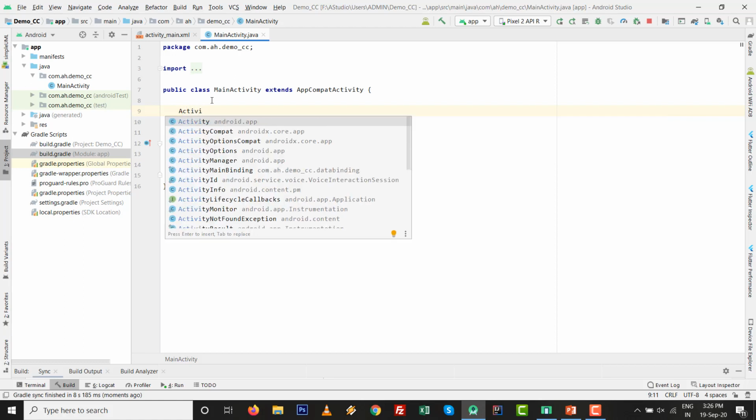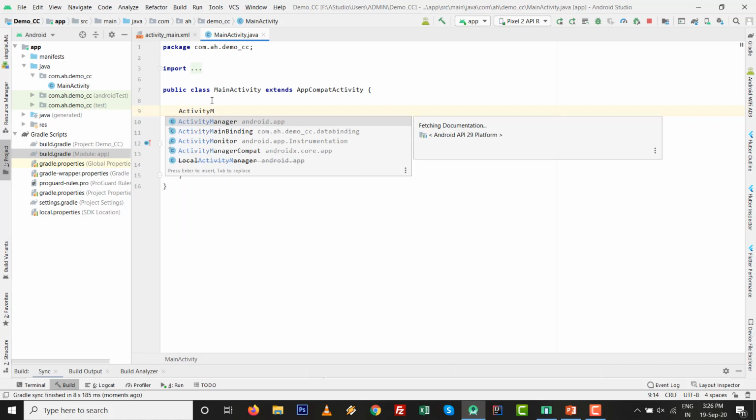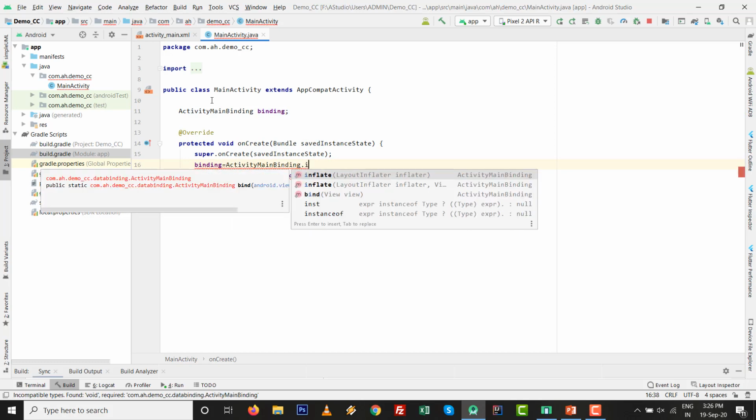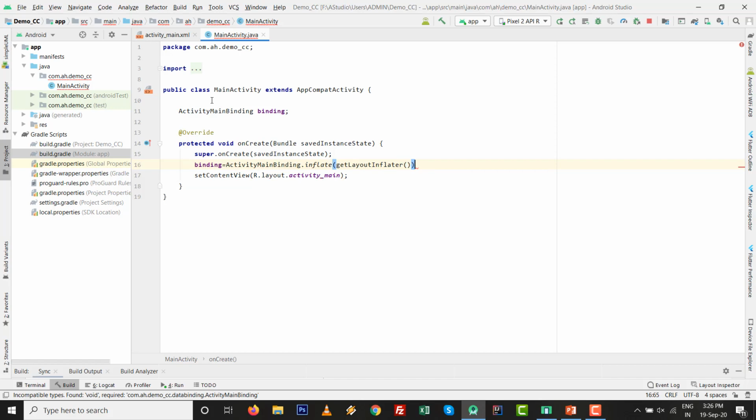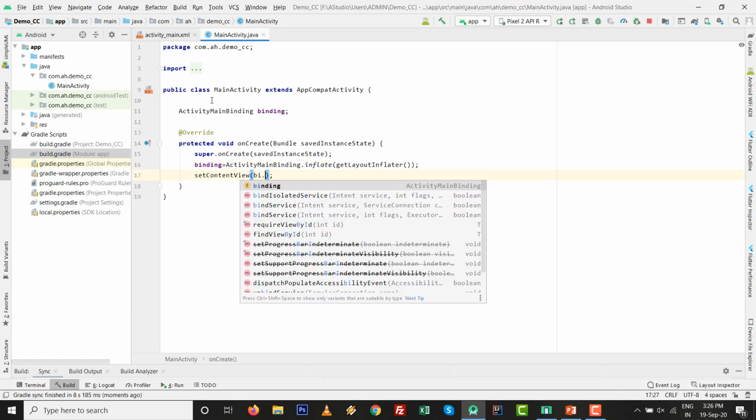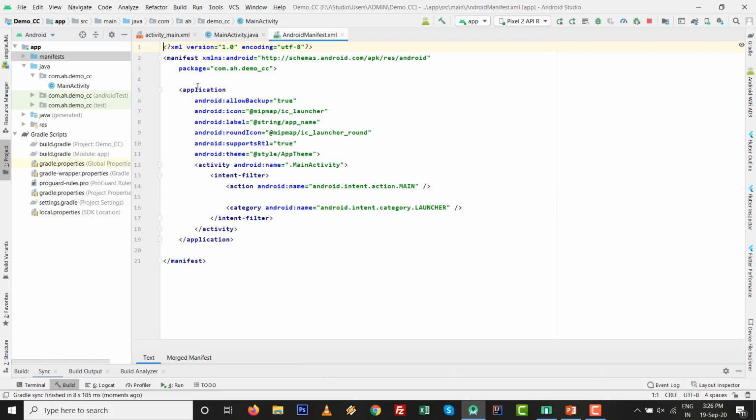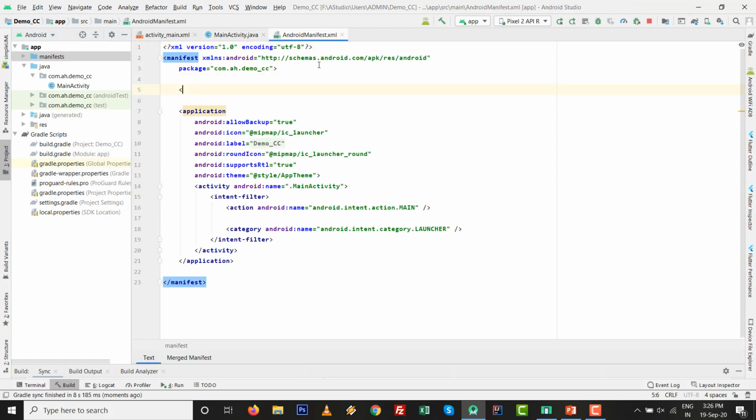ActivityMainBinding is an automatically generated class. We make an instance of it: binding equals ActivityMainBinding.inflate, then write getLayoutInflater. After that just write binding.getRoot. Okay, so binding.getRoot. So our main activity task for view binding is finished.